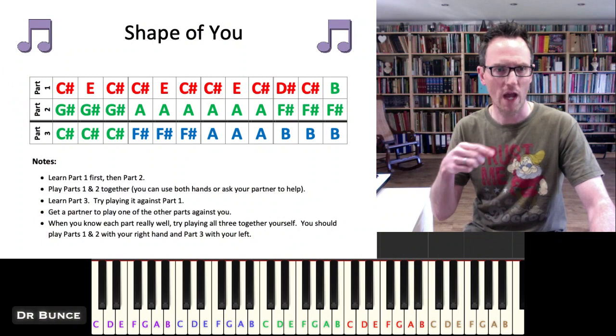Right, now if you're feeling really adventurous, this is where it gets really fun. You're going to begin to put some parts together. Now there's a couple of options here. It says it at the bottom of the sheet, tells you how to maybe learn it.